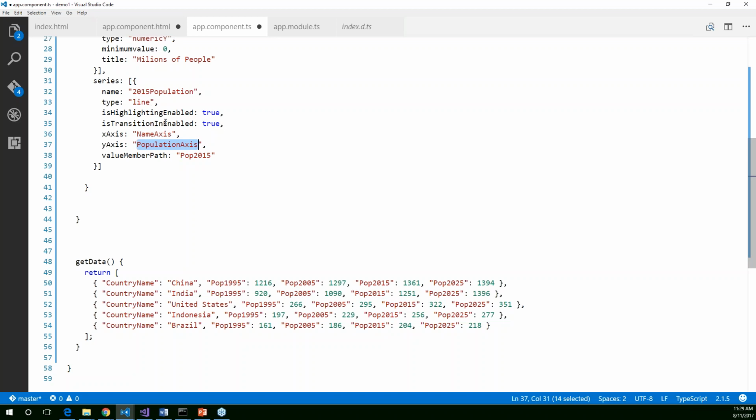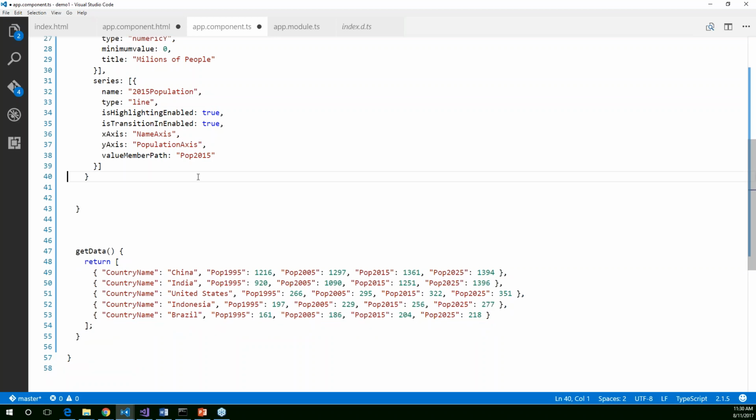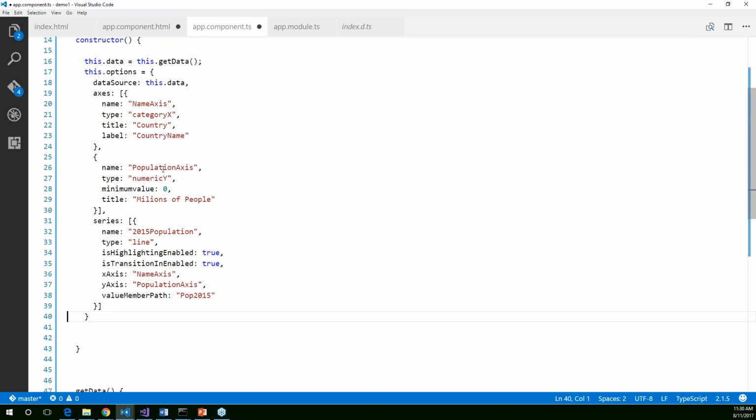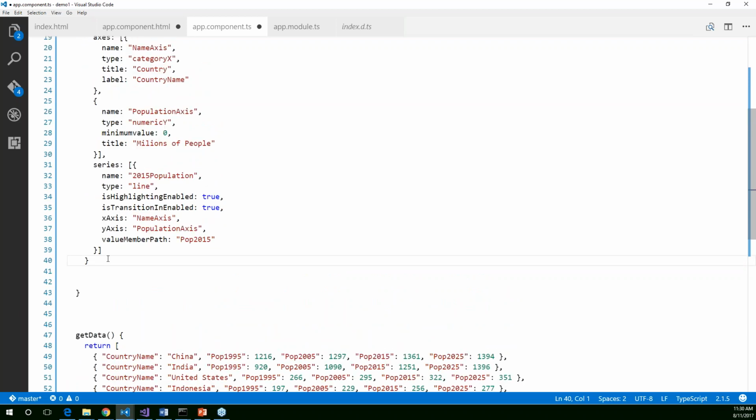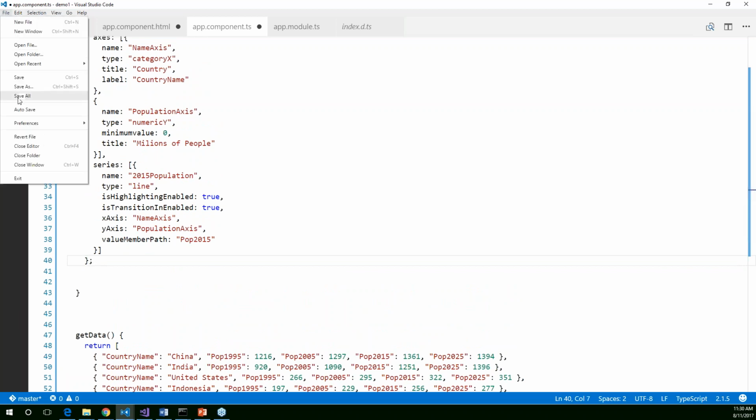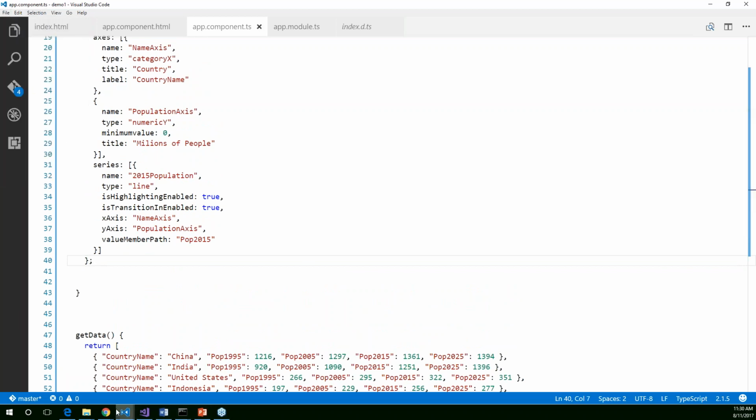There are many properties in the series which you can explore further in the documentation. Also, I'm saying the type of this series is line. Again, you remember we have 50 different types available. So once this series is done, what we have done here is set the series, set the axis, and set the data source. This looks good, and here let's put a semicolon. Now go to File, Save All.